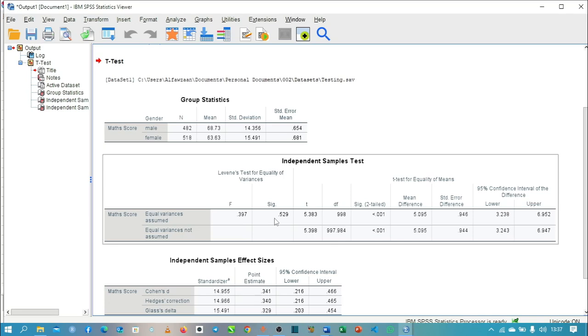So for this, our Levene's test is just telling us about the equality of the variance. So let's move to the t-test where we make our final conclusion. For the t-test, we have the t value to be 5.383 and we have the degree of freedom of 998. We're going to be making our judgment and conclusion based on the significance value.